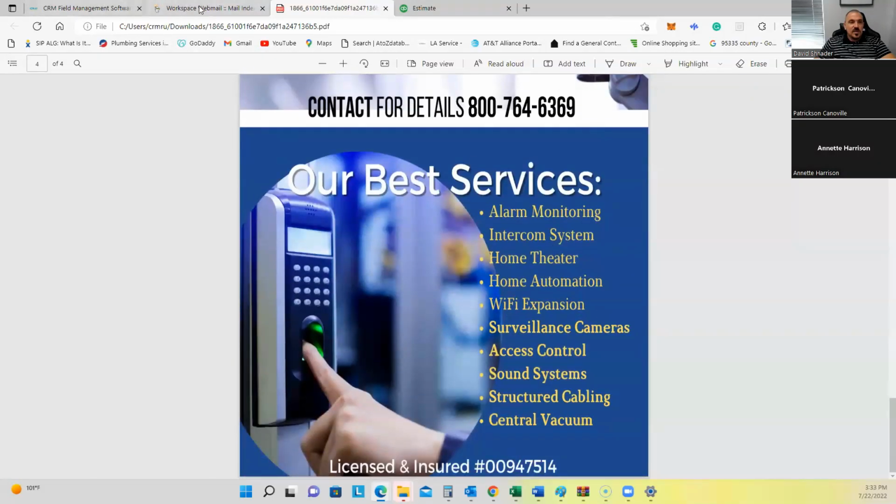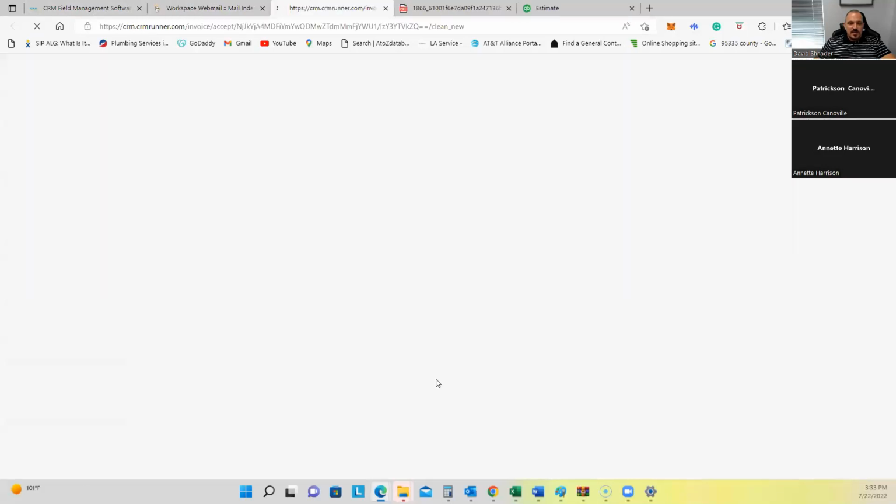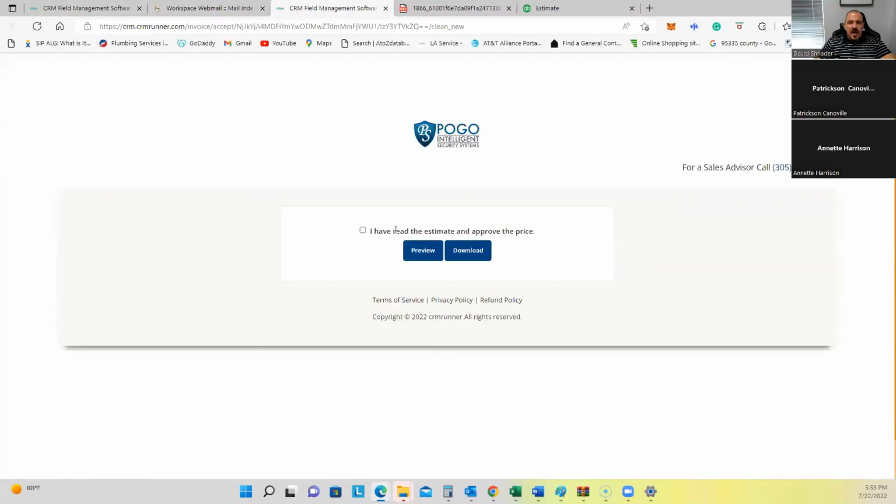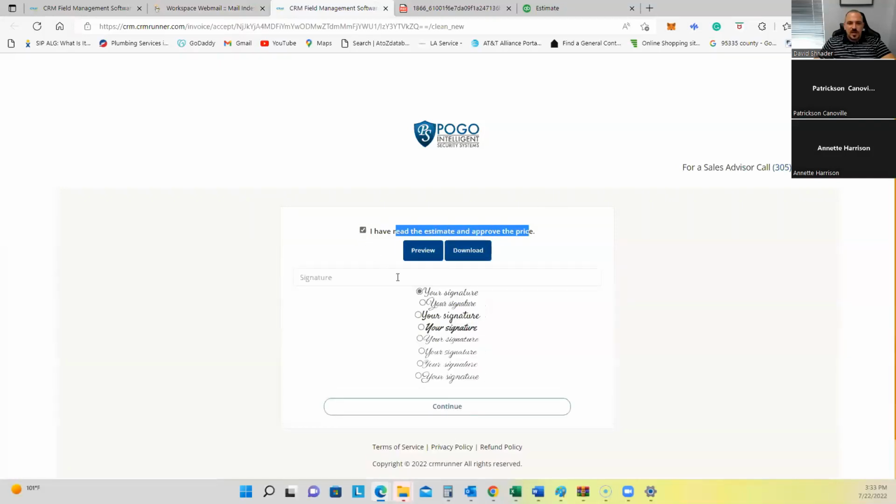Looks good. So I click here, accept. I have read the estimate and approved the price. Do you want to preview it before you approve, or download it? You can do that. Choose your signature style, and I'm going to type here, Patrick. Tell me your last name again. Sorry, it's hard. Canoville, C-A-N-O-V-I-L-L-E. Okay, continue. So I just want to sign it real quick.